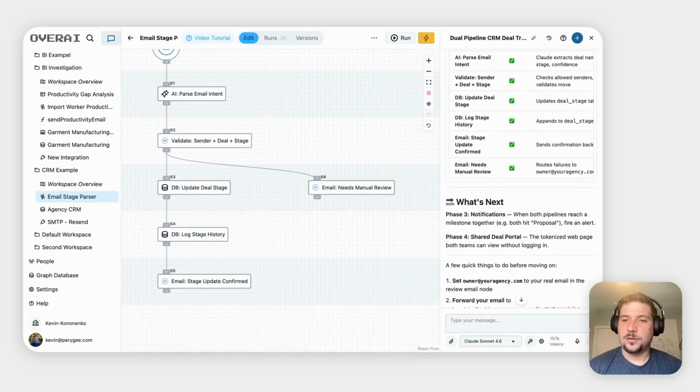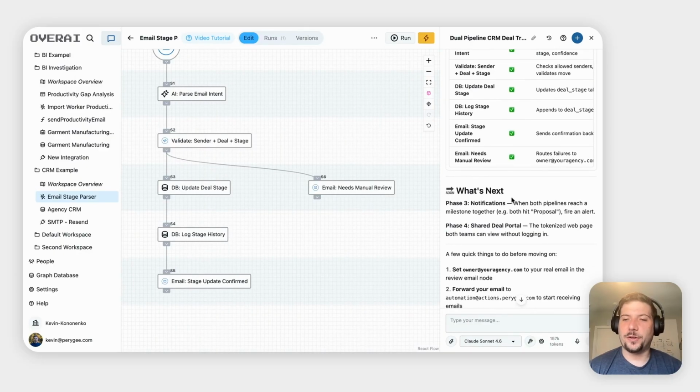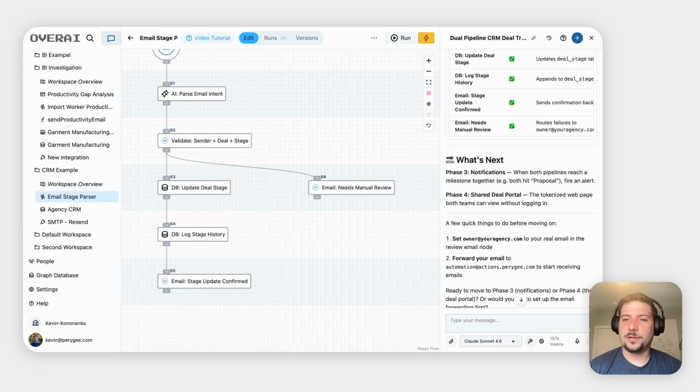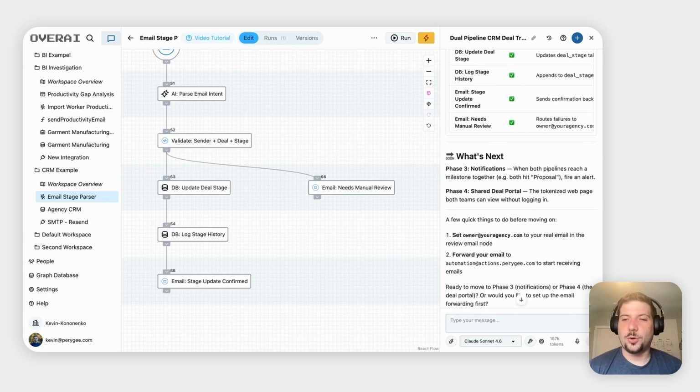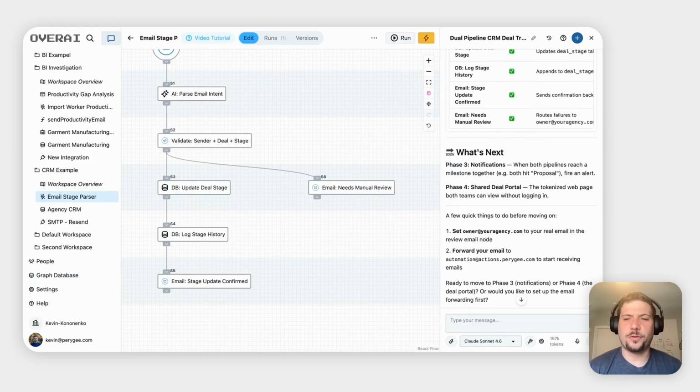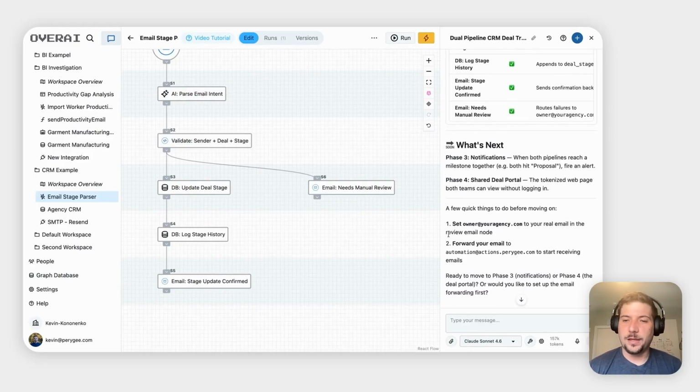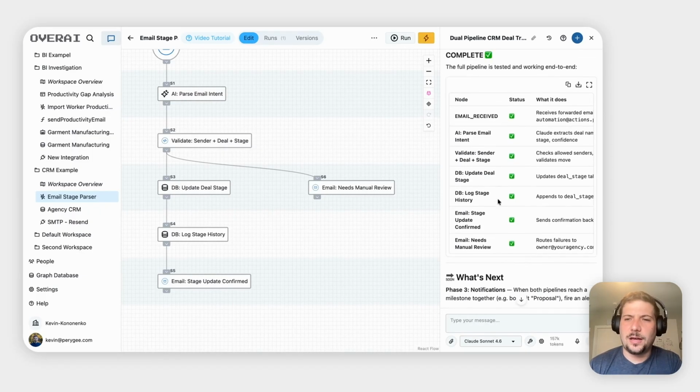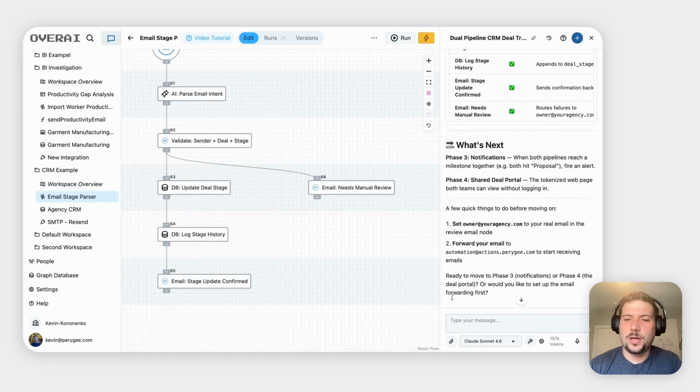And reach a milestone together, fire an alert, shared deal portal. So yeah, I think we want to do the shared deal portal first. This is a good note here to update our email address: forward your email to this to start receiving emails. I think I want to do the shared deal portal because I think that interaction will be pretty telling on how we understand what exactly is going on here. So yeah, let's do shared deal portal here.